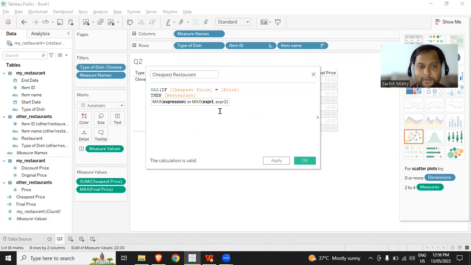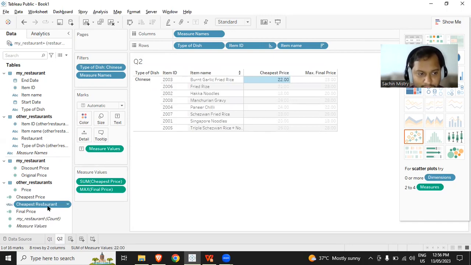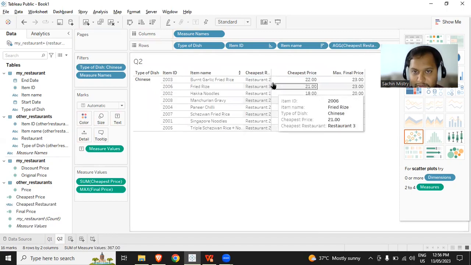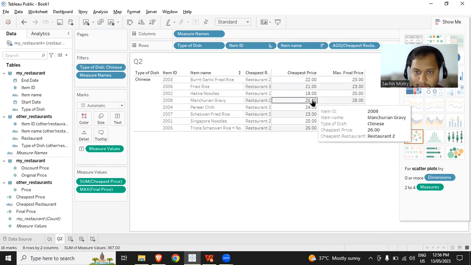The reason why I'll be doing this is because if my cheapest price is matching with multiple restaurant names, then I'll be getting a list of restaurant 1 and restaurant 2. So in this case, my idea is to pick any one restaurant, either restaurant 2 or restaurant 1, doesn't matter. So I can put either min, max, whatever, and then I can just get that name. So I just put the max over here and click on OK, and I get the cheapest restaurant. And I'll just move it to this tab so I can see the name. If you notice, I see the name restaurant 231, which is serving this particular price.